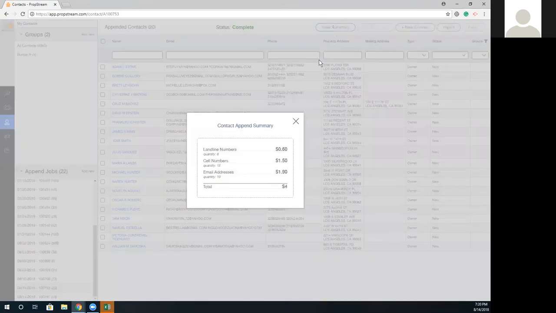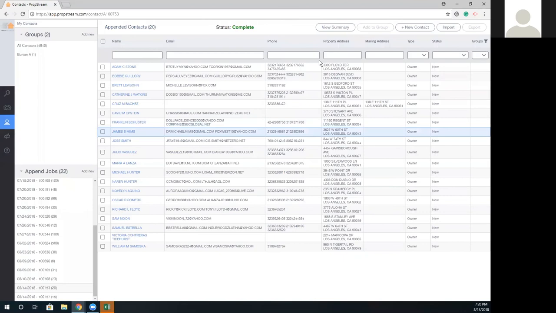But in the summary, this is what we've actually charged you. Because we only captured 6 landlines, you're only being billed 60 cents. Because we only captured 15 cell phones, only $1.50. And because we only captured 19 emails, you're only billed $1.90. So again, we only charge you for the result, not for the service.